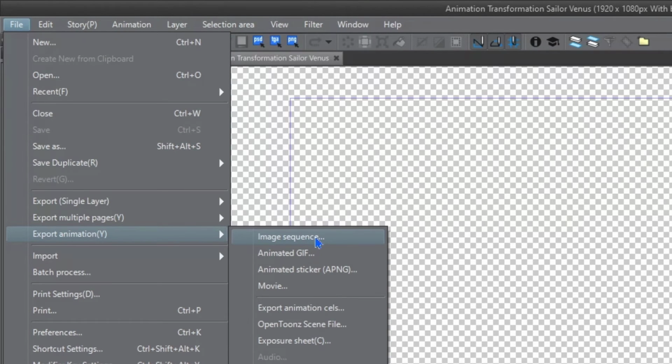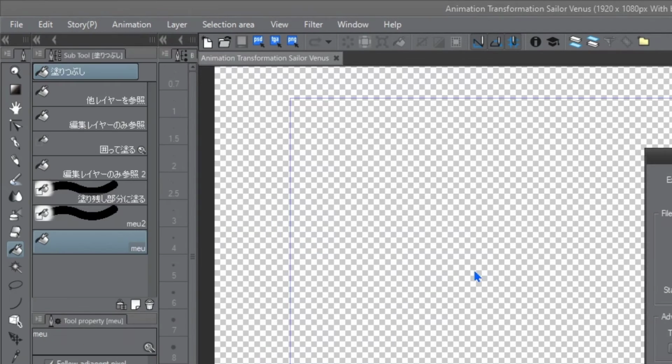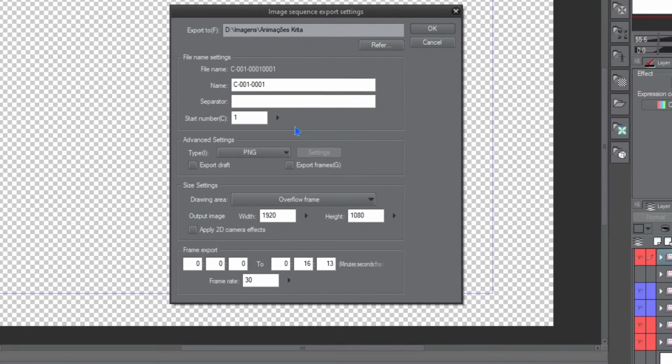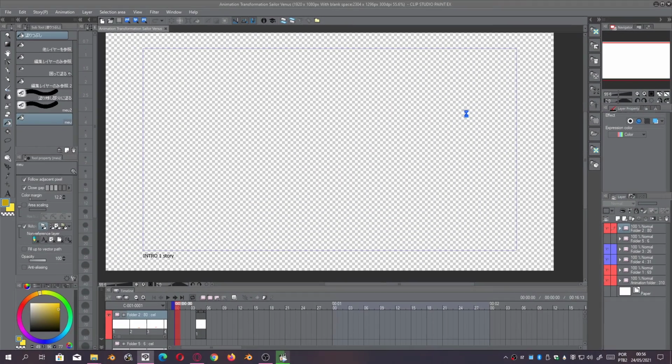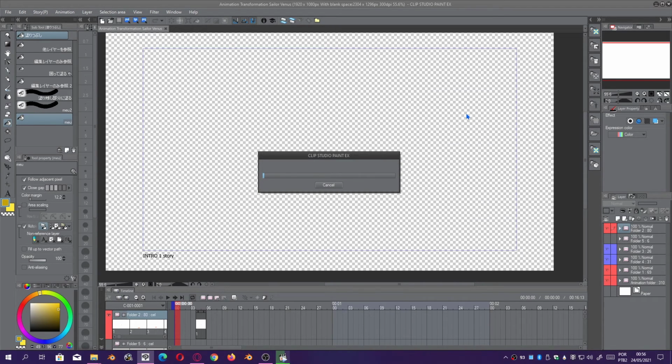To render the new frames, go to File, Export Animation, Image Sequence. In this window we can name the sequence, define the time and the output folder, among other things. I will not change anything, just give OK to start the export. The export may take a while, depending on the performance of the computer and the number of frames to be exported.